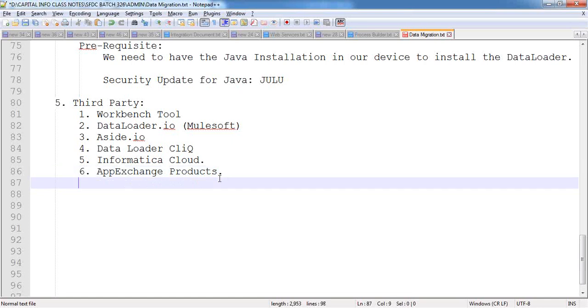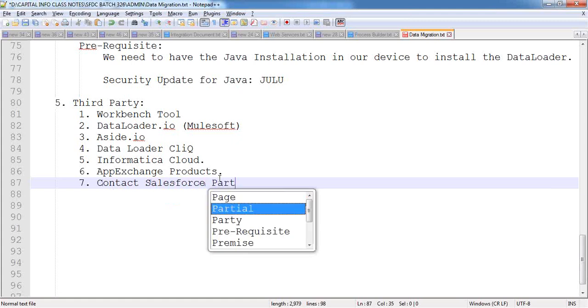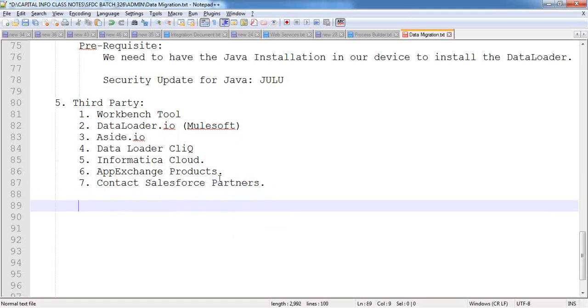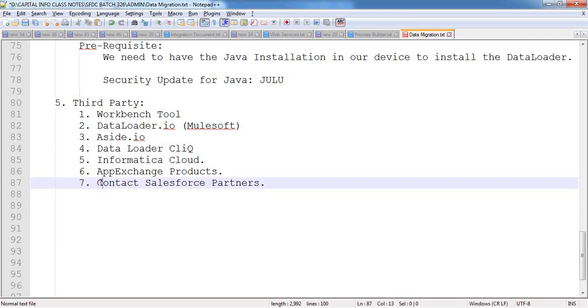There are so many App Exchange products available inside your App Exchange. From there, we can use any of the tools in order to perform the data management. And then we can contact the Salesforce partners also. By contacting the Salesforce partners, we can perform these operations on billions of records. Because if you have a large enterprise with billions of records which you are migrating from another system to Salesforce, migrating billions of records is very difficult through Data Loader. At that time, we can contact the Salesforce partners.